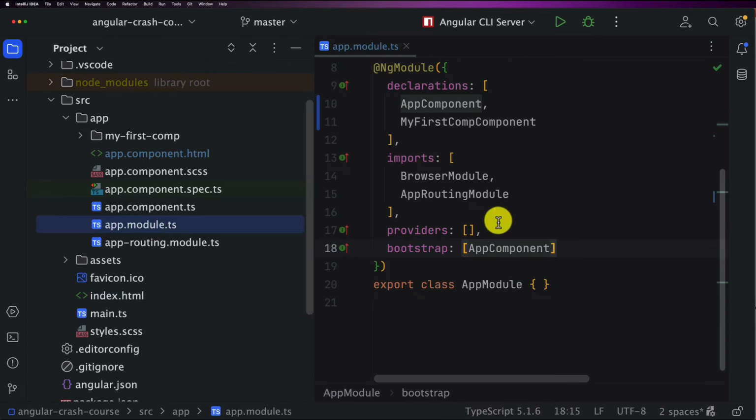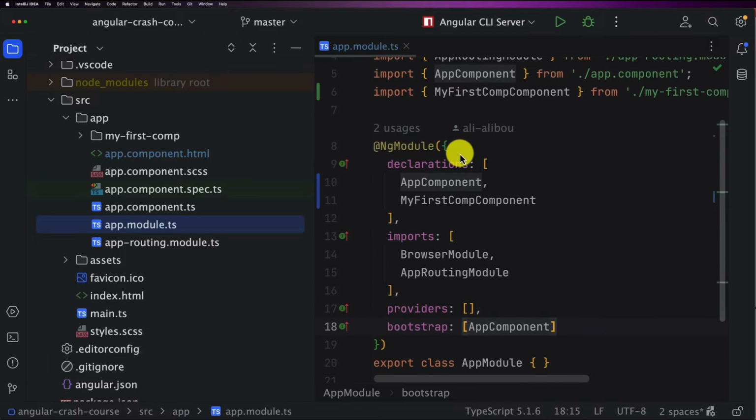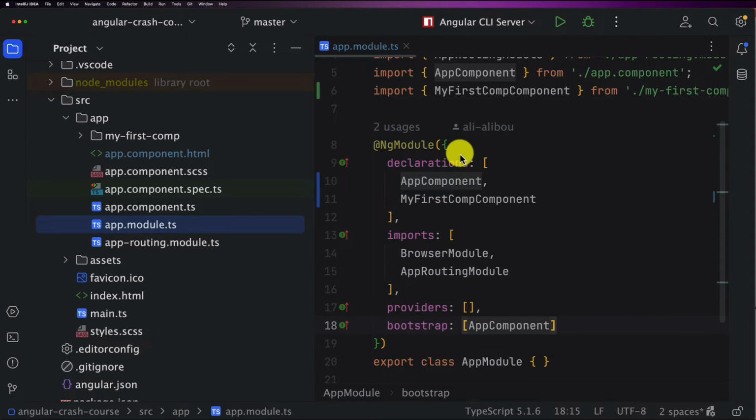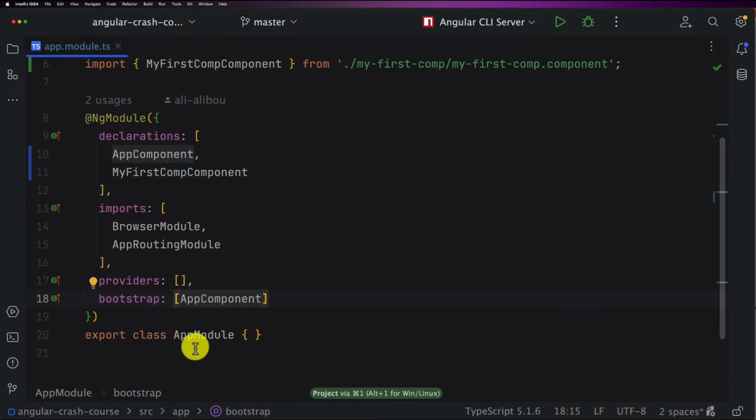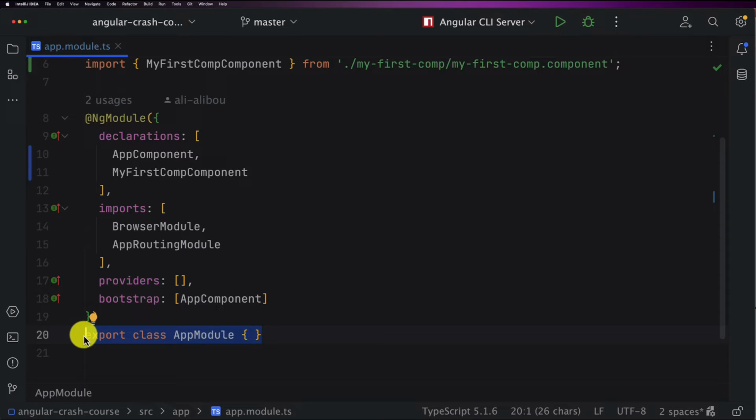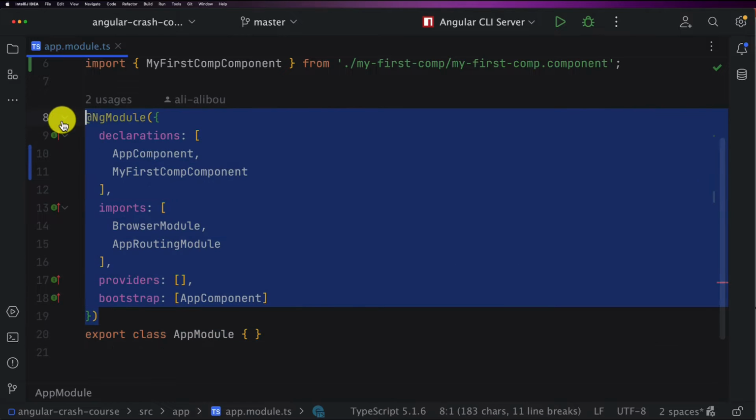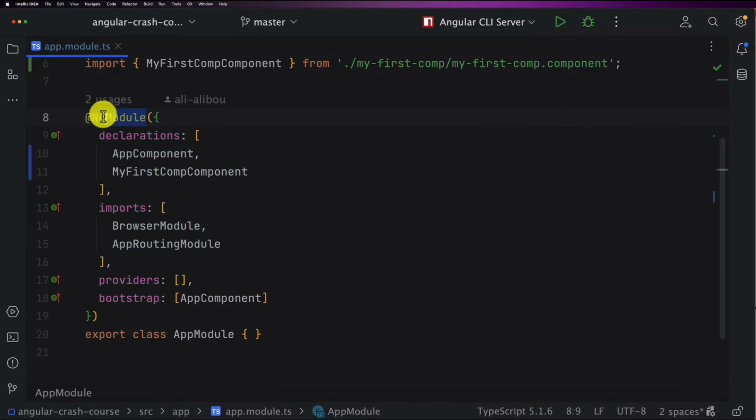So let's start one by one. Now let's understand the app.module.ts. In this file, we see that we have just a class right here that contains no declaration, no logic, but we have a decoration right here. The decoration is this annotation we are using right here, NgModule.